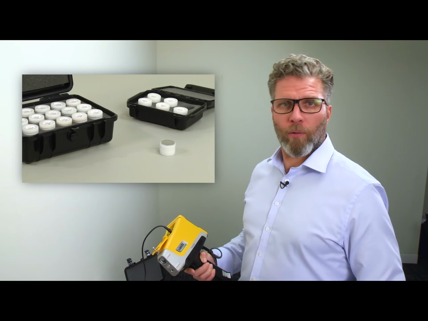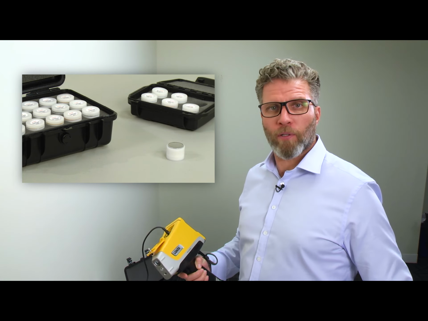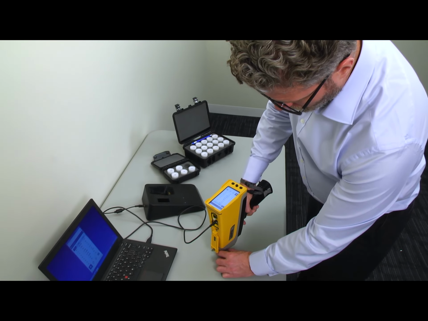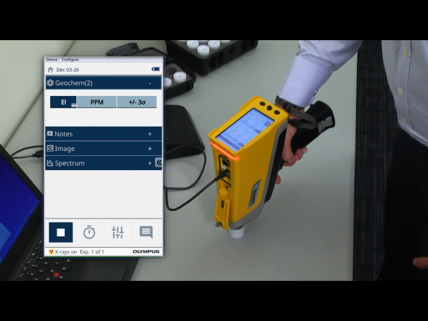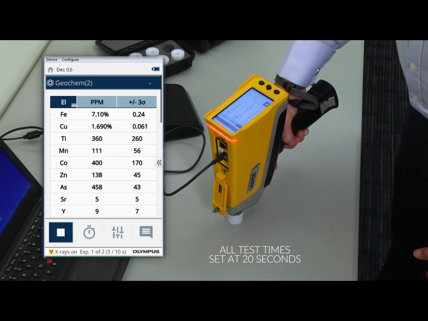Let's do that. Testing in sample cups can be great. However, there are time and labour costs associated with buying the cups, cleaning the cups and making them. So why would you test in cups? Well, if you're doing full sample prep, if you want the best quality data possible, and if light elements are very important.